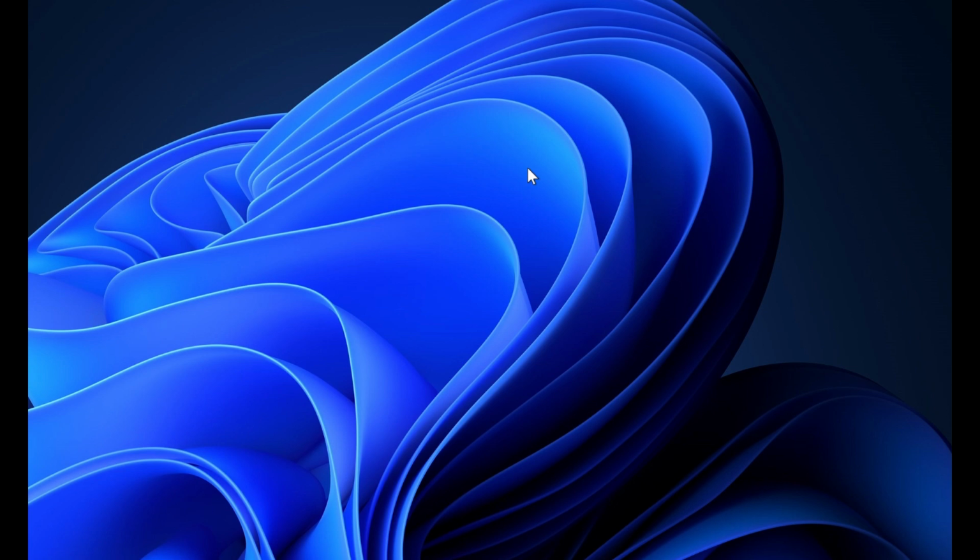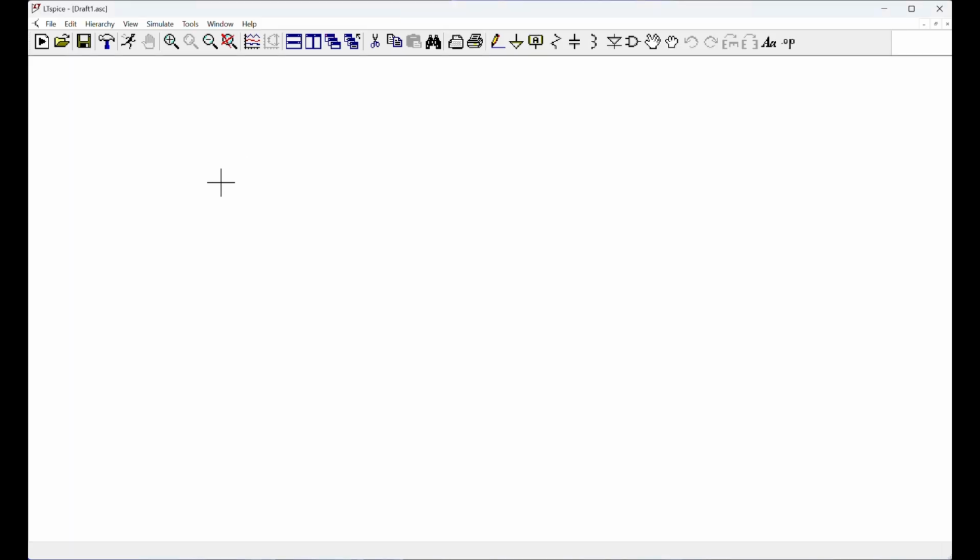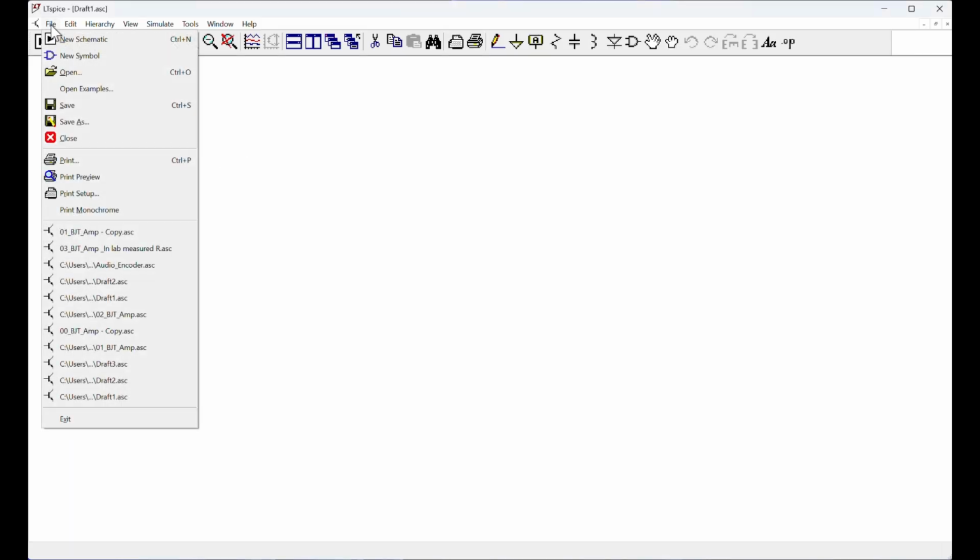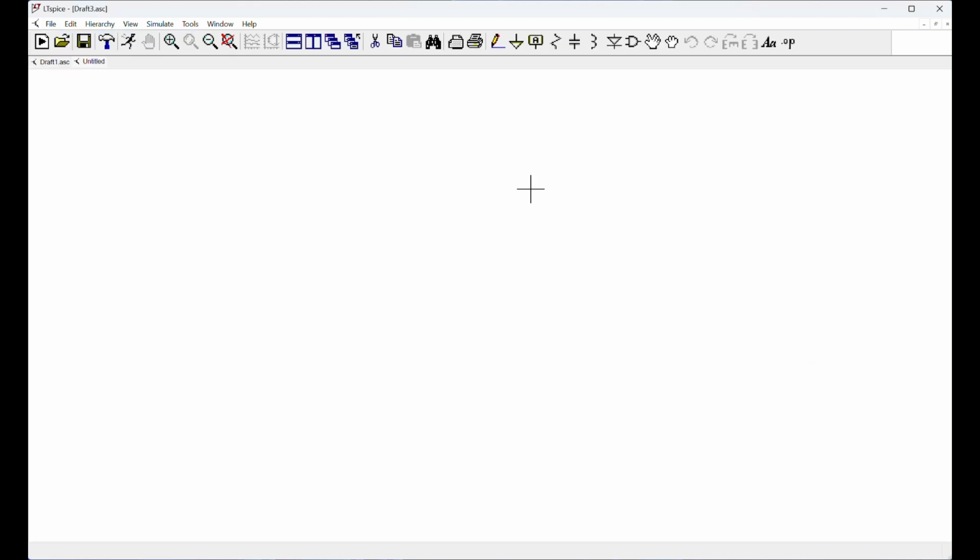Hey guys, in this video I'll show you how to simulate a BJT amplifier circuit in LTspice, also how to get all the required plots for your analysis. So let's get started. First open your LTspice, create a new schematic. Before we get started and get the plots, I would suggest you change some settings in LTspice. That would make your plots look nicer, and it would be nicer in your report as well.